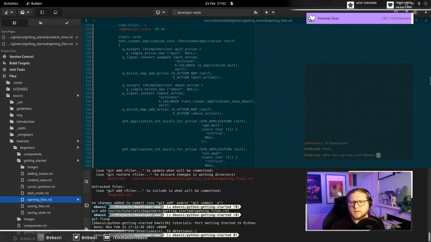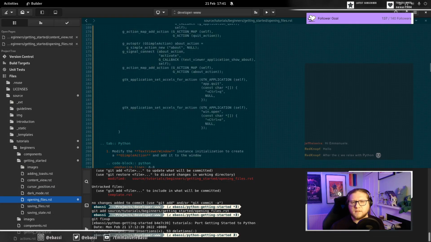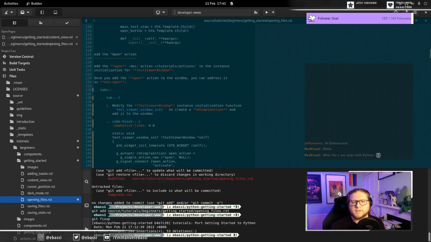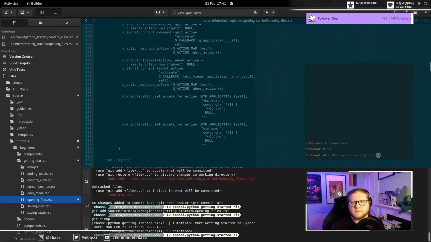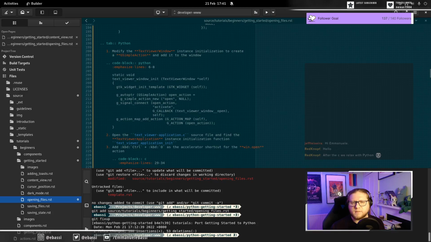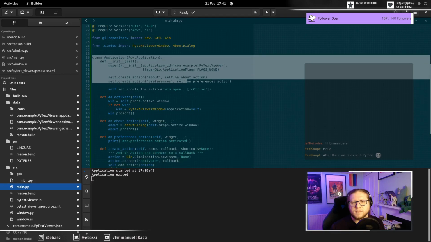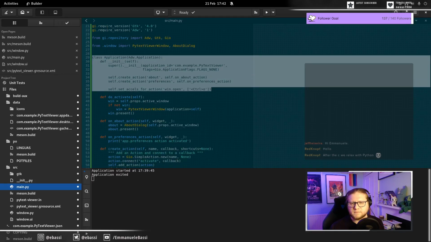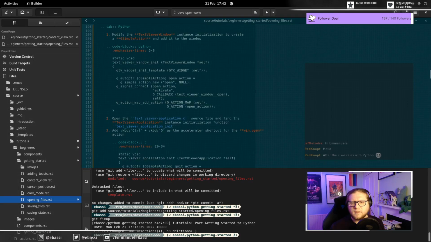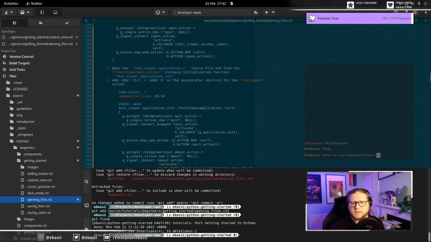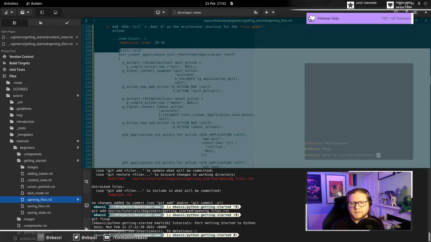So here, this is the C tab, this is the Python tab. The Python tab is going to be different because we are going to have it look like this. And it will, yeah, it's not going to look like this. It's going to look like this.